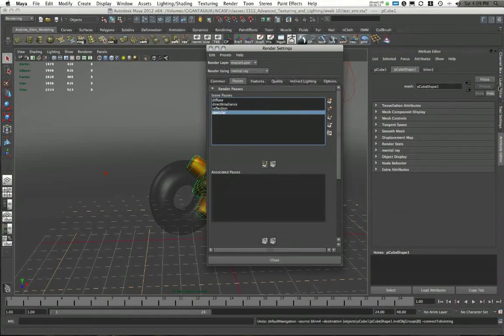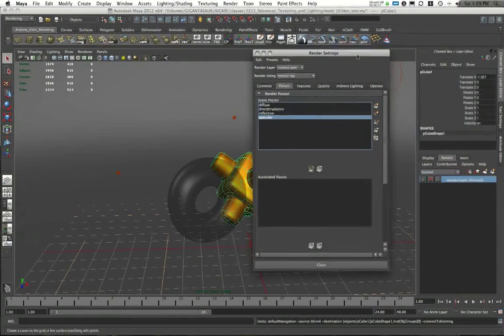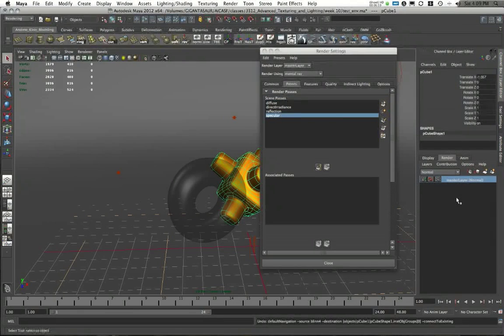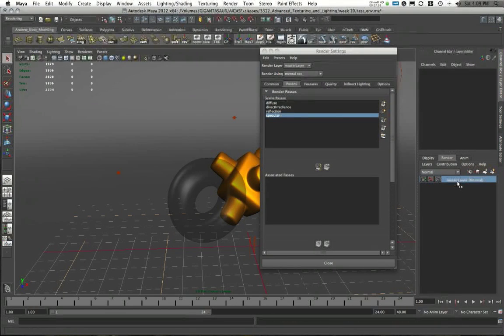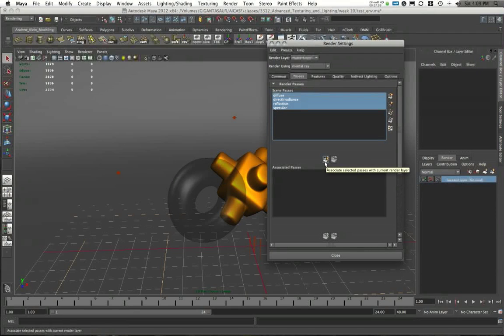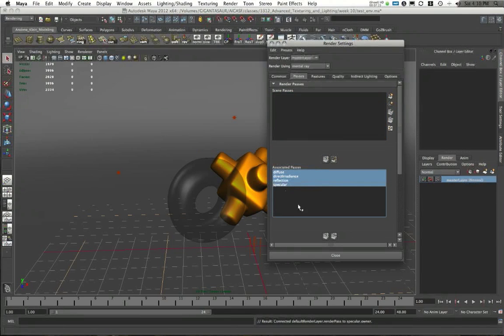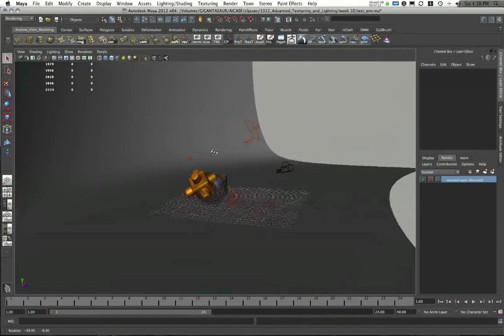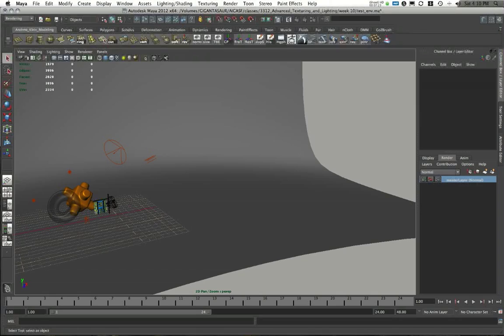So to get this assigned, make sure you're on the render layer of your choice, and I only have one render layer right now, my master layer, so I have that selected. I'm going to select all of these render passes by just holding down Shift to select them, and I'm going to click on this little link button right here to associate the selected passes with the current layer. And now I've got all of these render passes created. Now let's hit close, and I can do two things at this point.